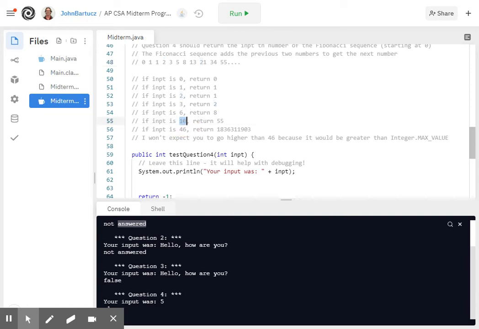If input equals 10, you would return the number 55 because 0, 1, 2, 3, 4, 5, 6, 7, 8, 9, 10. The 10th Fibonacci number is 55. If input is 46, you return this giant number because that is the 46th Fibonacci number. But I will not ask you anything higher than 46 because that gets into a range that is greater than integer max value.